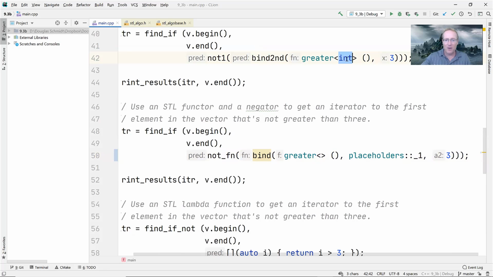Unfortunately, you can't do that with bind second. The compiler gets confused for various reasons. So we have to be a little bit more verbose. That's another reason why they have deprecated bind second. So here's the binder. We say, I want to make a binder that'll bind something to greater.